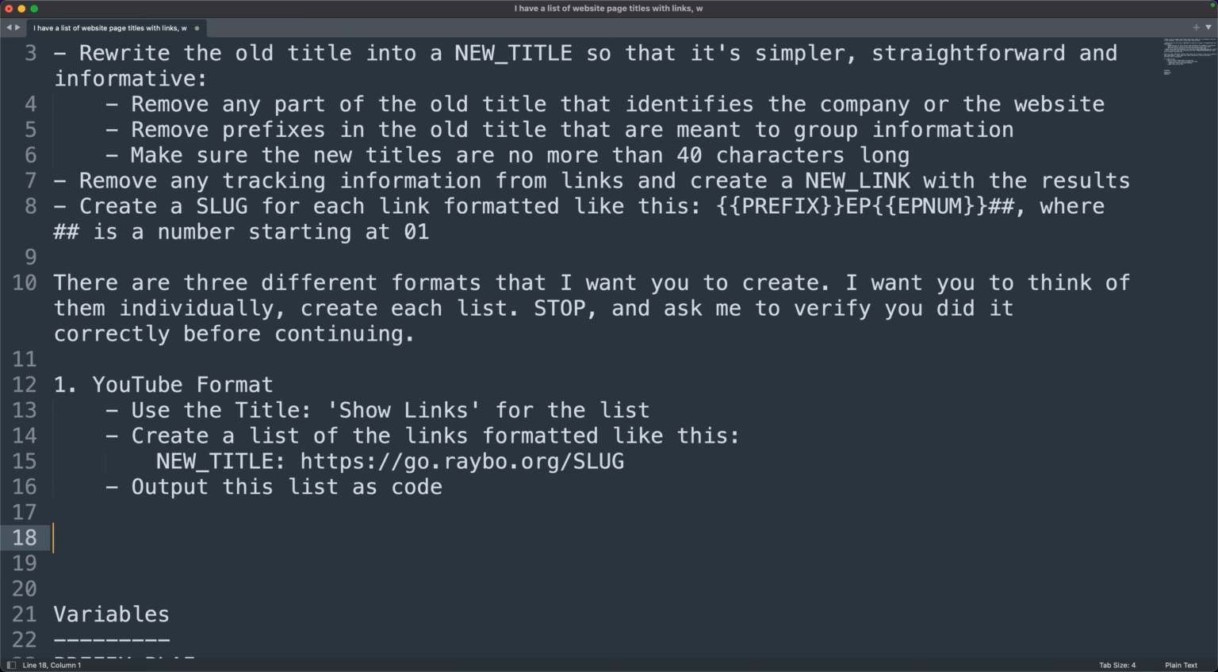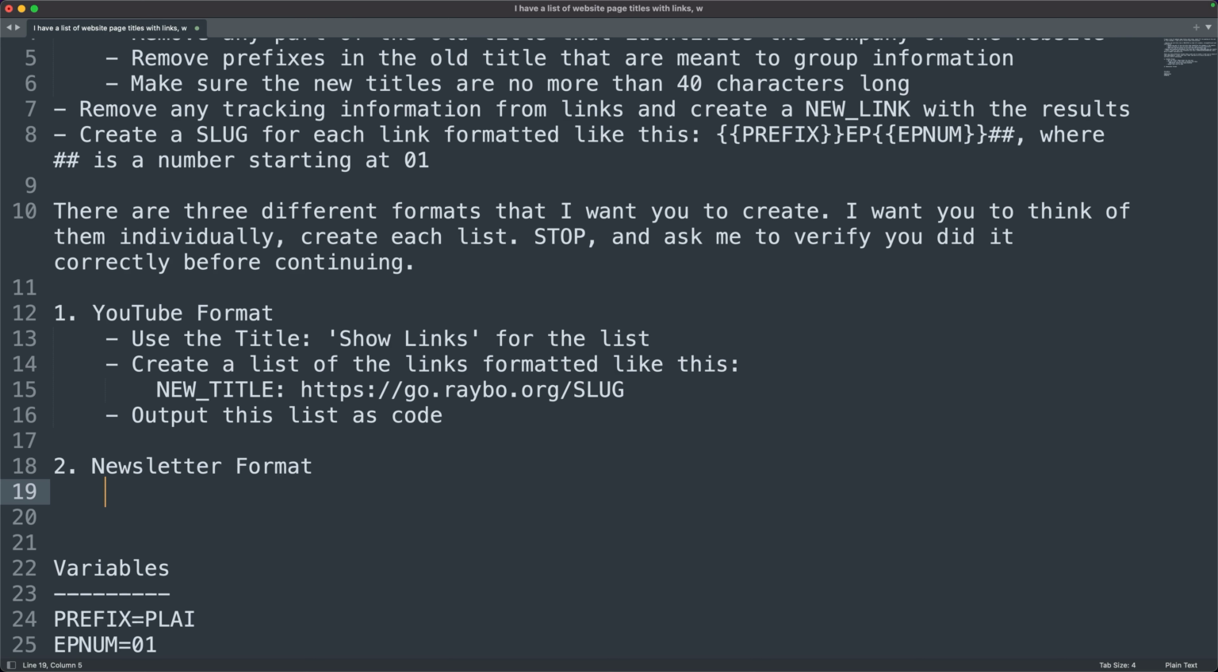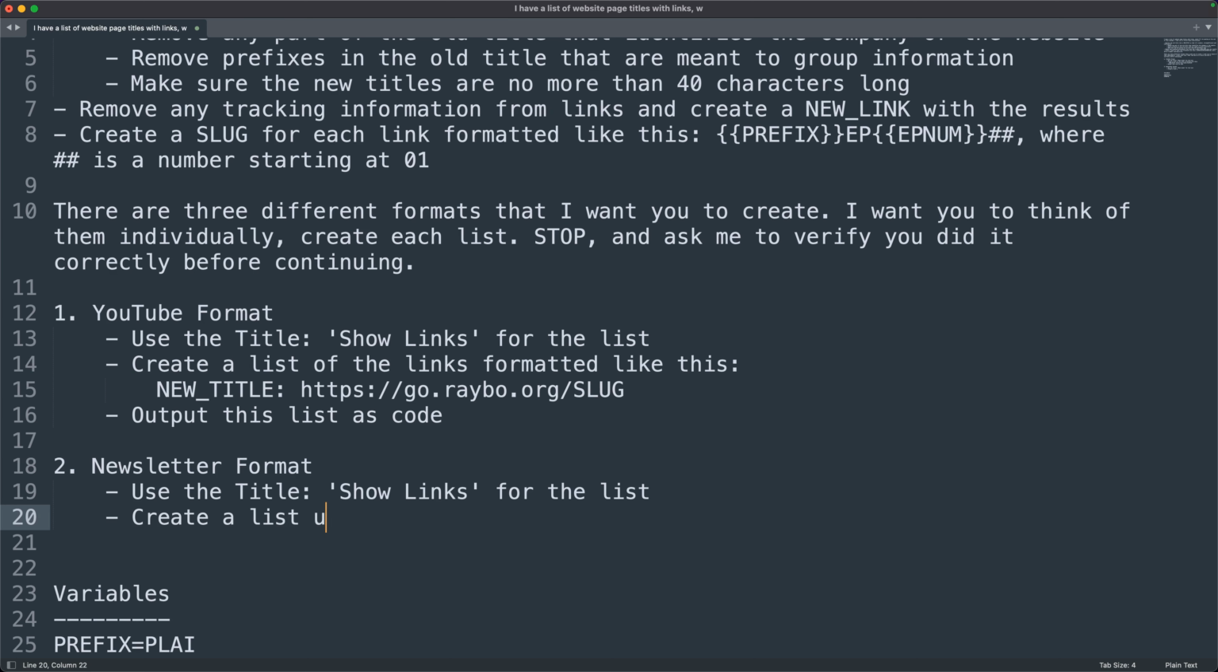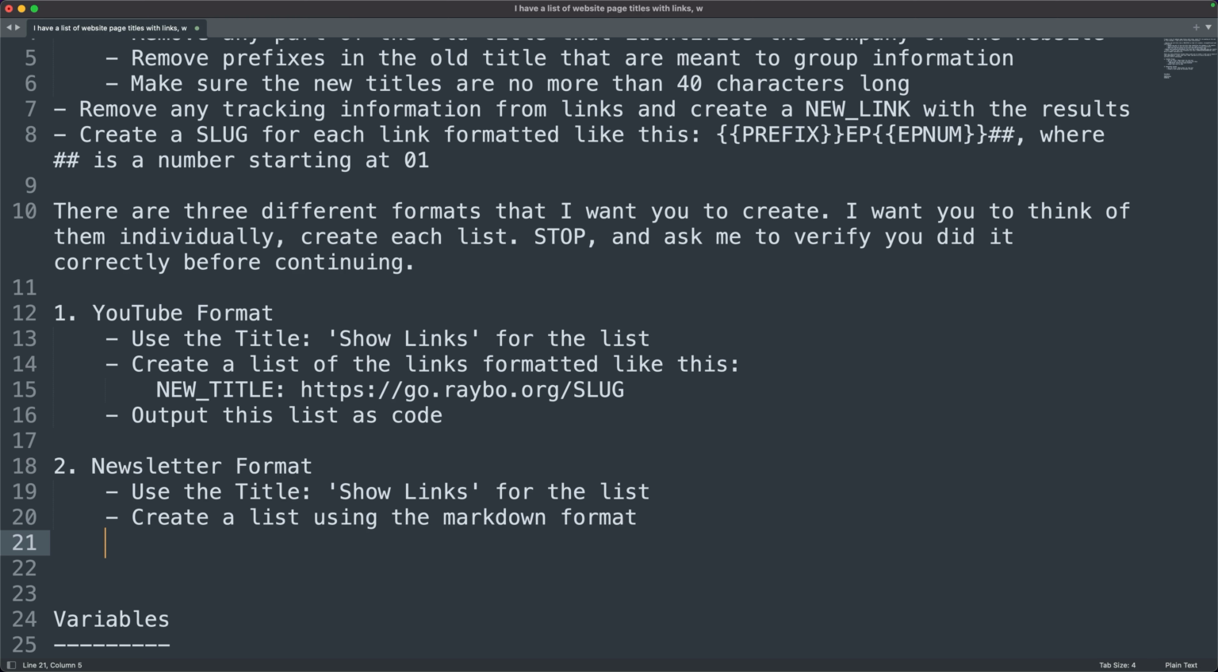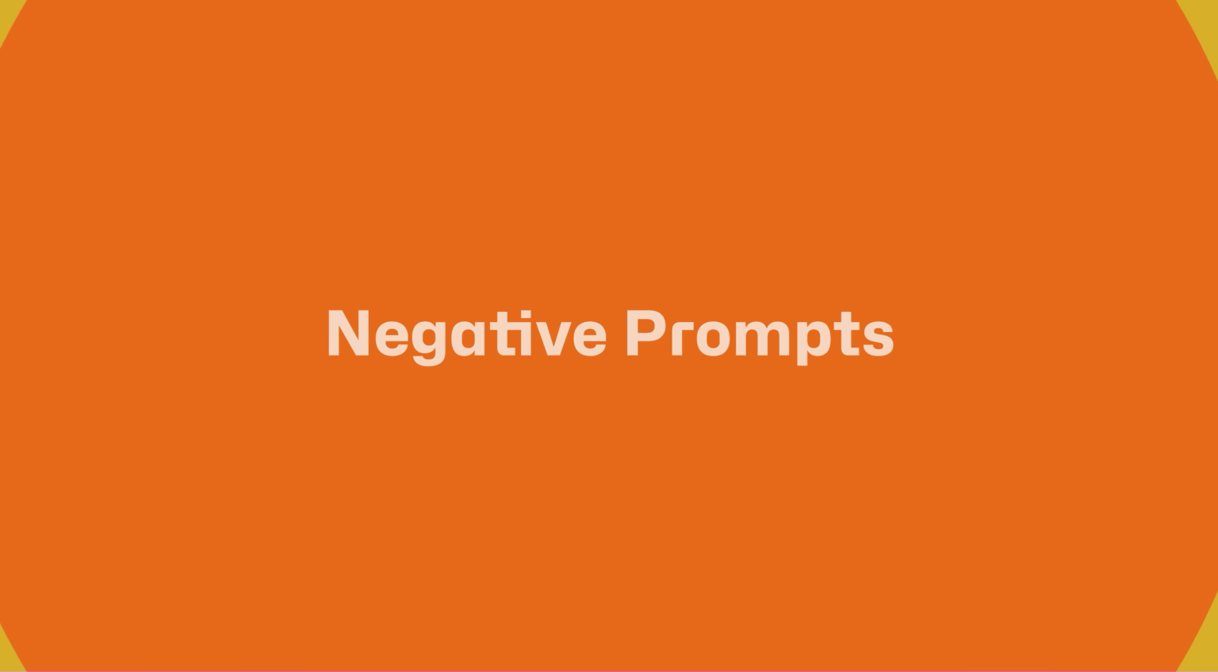Next will be my newsletter or post format. This will just have the same title called Show Links. I'm going to ask it to create this using the markdown format, which will allow me to copy and paste the links from here, and I can include them in a newsletter. And then I'll tell it how to output the markdown format, which is the name of the link in brackets, and then the URL in parentheses.